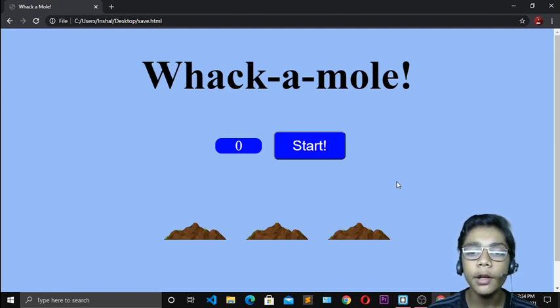Like in the previous project, we learned how to build a Flappy Bird game project in JavaScript, and I hope you all enjoyed that project. Now, in this project, we'll see how to build a Whack-A-Mole game project in JavaScript, and I hope you will also enjoy this project like you enjoyed my previous JavaScript projects. So, let's start.